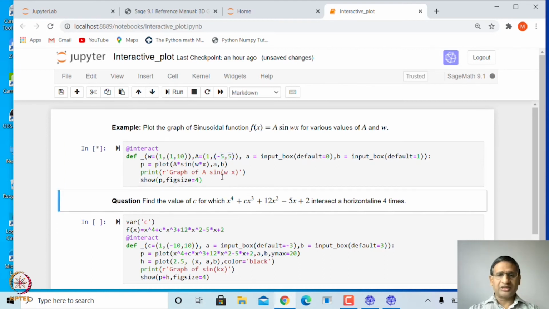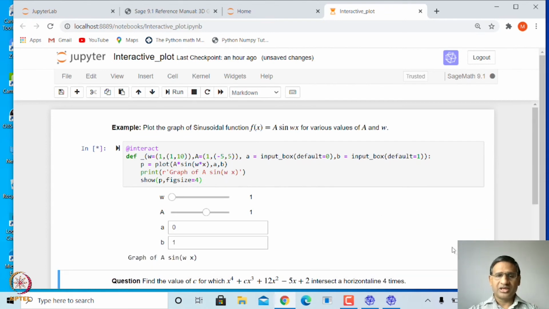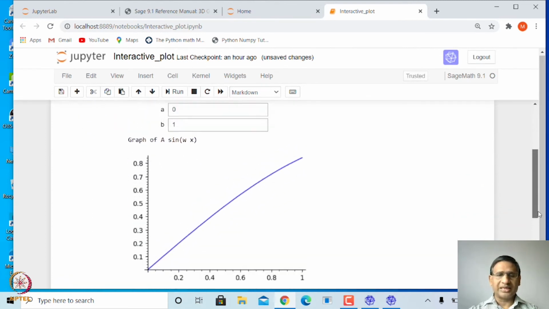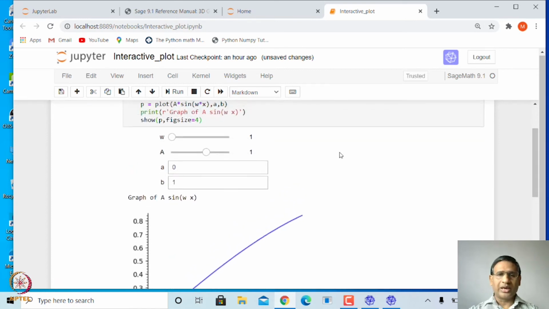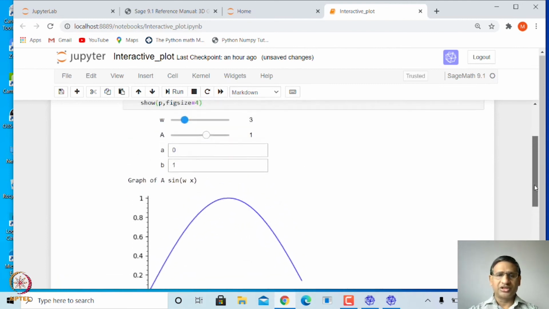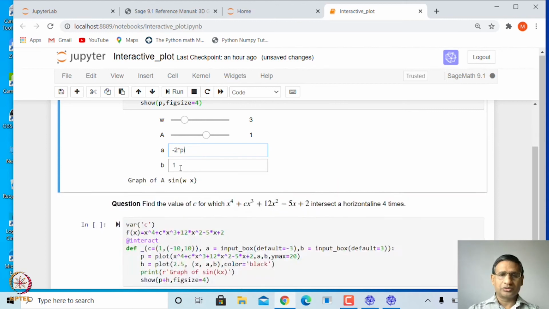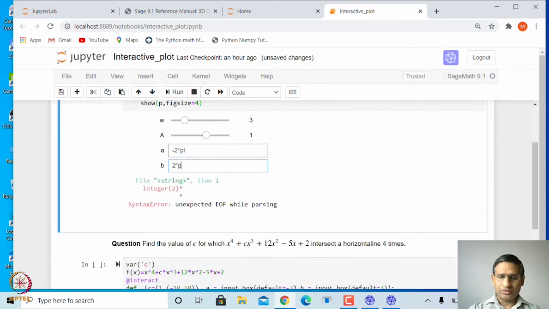So, let me run this. When I run this, you can see here it has plotted the graph of the function f(x) equal to A sin omega x between 0 and 1. Now, I can change this value of omega. If I change the value of omega, the curve will automatically change. Let me first change the range, let us say from -2 star pi to 2 star pi, so B is also 2 pi, let us say 2 star pi.